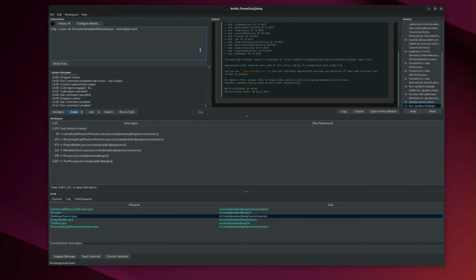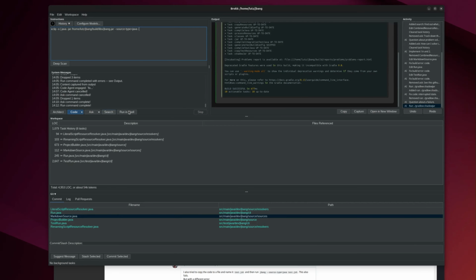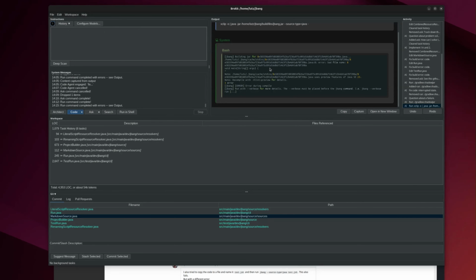And then we add the switch -source-type Java. And then we need also the dash at the end. Let's grab again the snippet here, copy with Control C, go back and click on Run in Shell. Okay, and this time we see it's in fact using the Java file and not the JShell extension. We see it here, but we run into another problem.